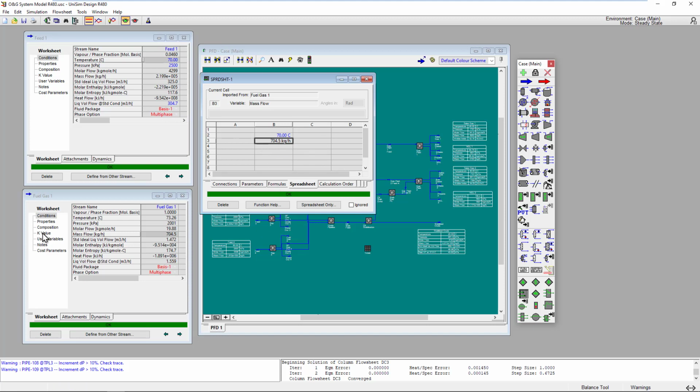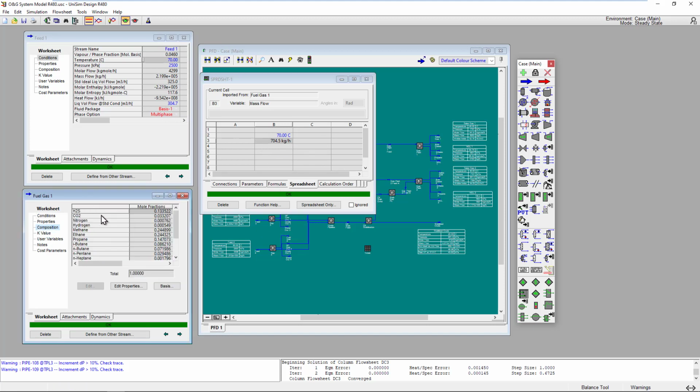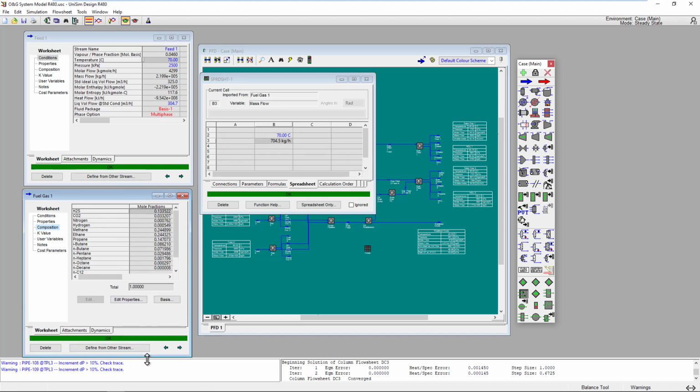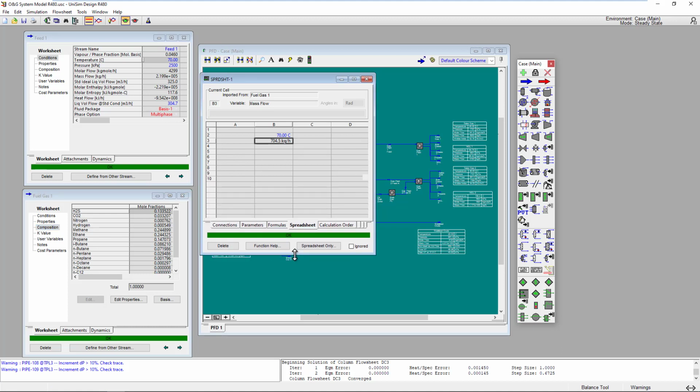Let's suppose we want to import the calculated compositions from this fuel gas 1 stream. We could drag and drop the individual values as before, but actually there's an easier way of doing it. We can do it all in one go. So the way we do that is not by working on the spreadsheet tab, but instead going to the connections tab. So let's suppose I want to have my compositions coming in and I want them to start from cell B5.